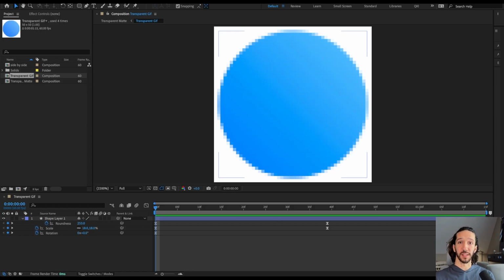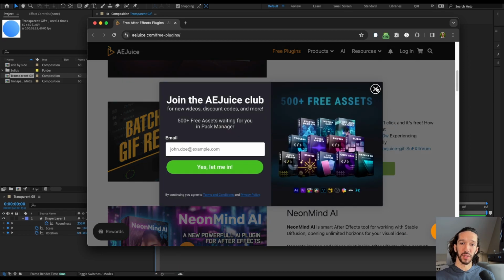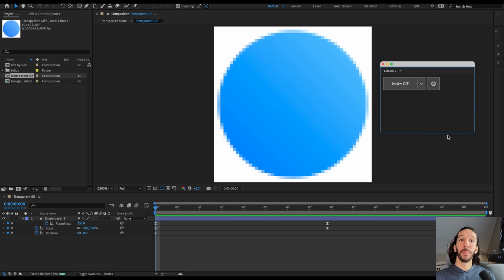So there are a few ways to export GIFs from After Effects. One of which is this free plugin called AE Juice Export GIF. This will give you a lot of good customization on the settings and the compression and the resizing and all that kind of stuff in exporting GIFs. And it's a free plugin. It's wonderful. I personally prefer using GIF Gun. It's super simple, very reliable for exporting a lot of GIFs.